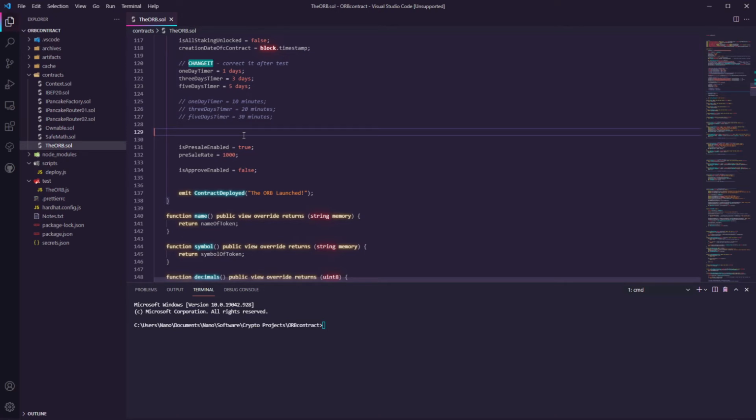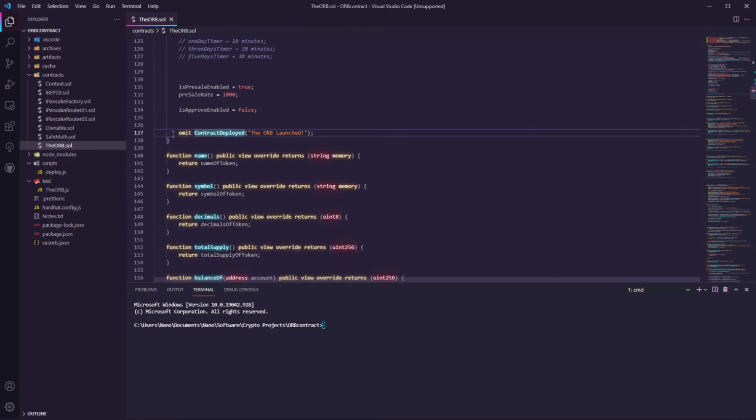All right, so is presale enabled? Yes, it is, because right when the contract is live, that is when the presale starts. The presale rate is set to 1,000, which means 1 BNB is equivalent to 1,000 orb. I set is approve enabled to false because remember, I need to stop the approvals while the presale is going on so no one maliciously creates PancakeSwap liquidity while my presale is going on. All right, and it emits an event called contract deployed, the orb launched. So that is the constructor.